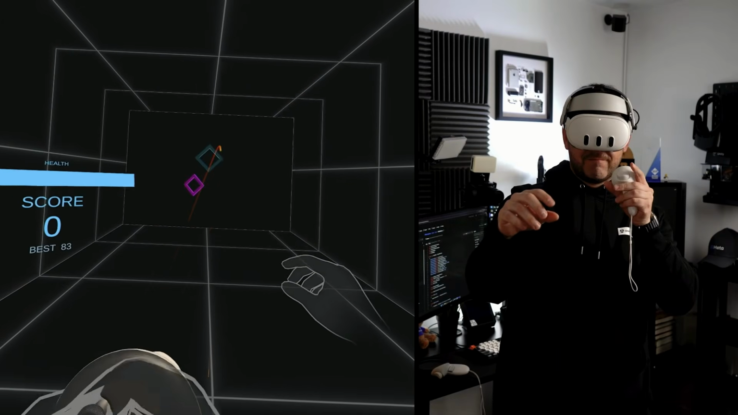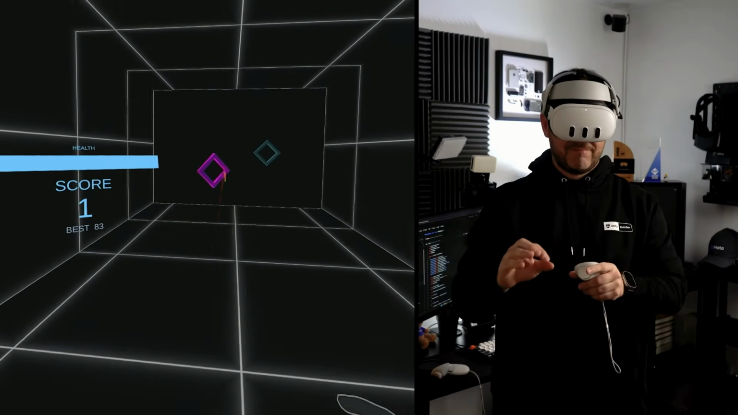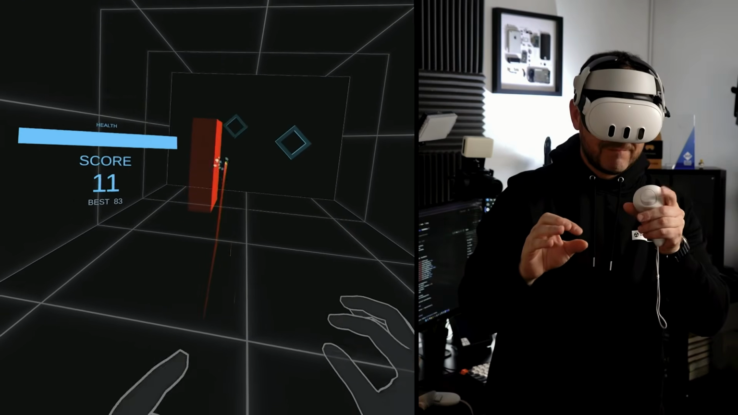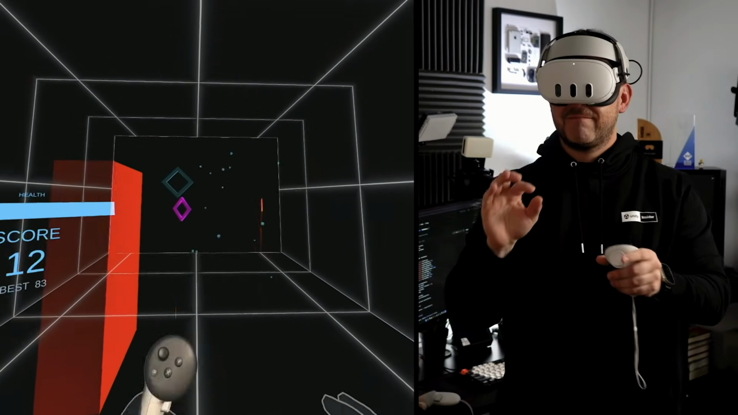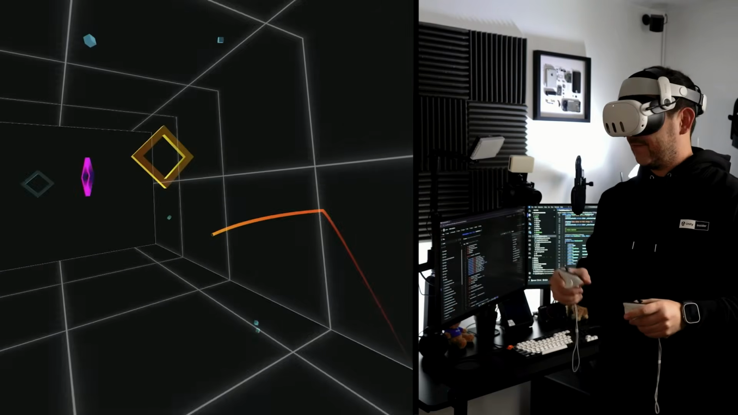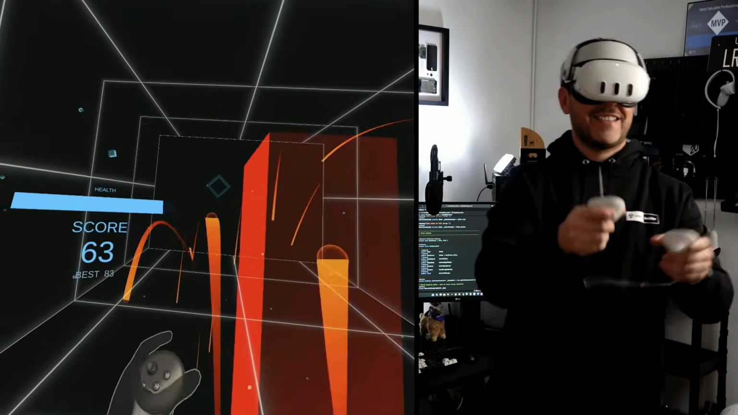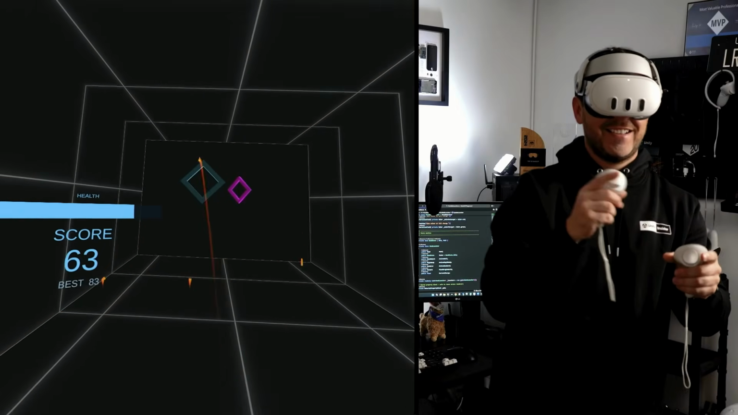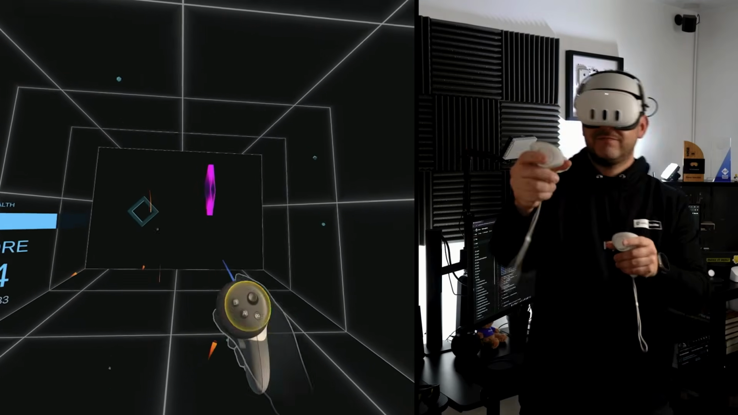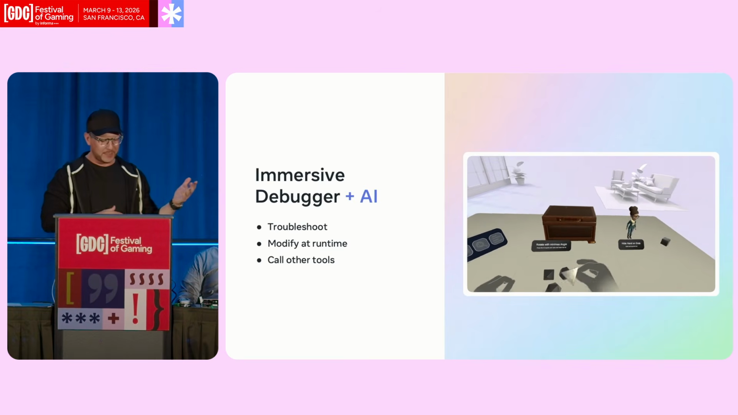Now I'm using controllers in this case. I'm also using multimodal, so I have the controller in one hand, and then I can also do the same feature, the same mechanic on the right hand by using hand tracking. And now using both controllers. Yeah, I think I have way too much fun with that. So that's the demo that I put together.